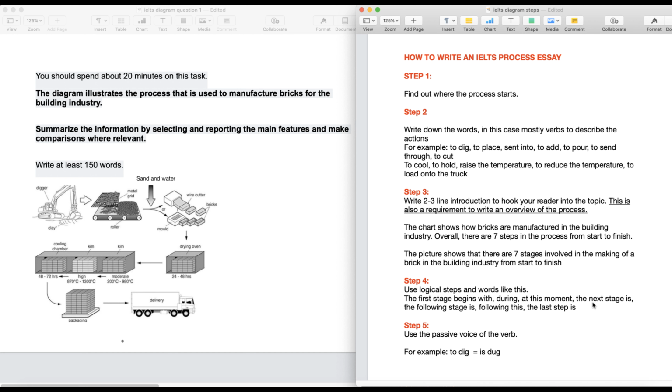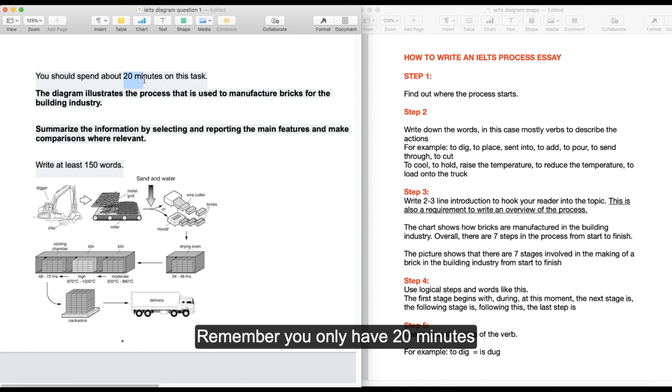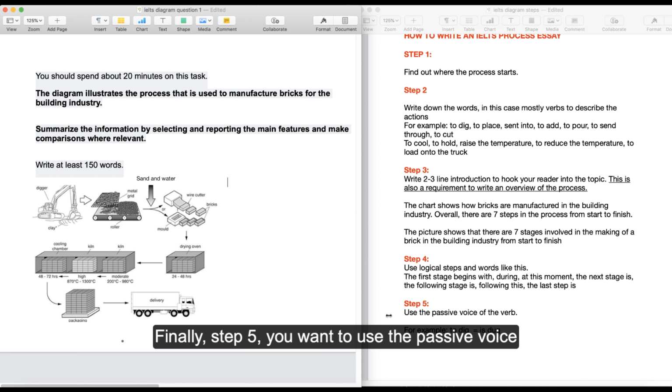Again, write down these words because it might help you to remember them and write them more quickly rather than actually remembering it. I find that writing it down, like these clues, helps me to write my essay much faster. Remember, you only have 20 minutes, so you've got to make use of every moment. And one more thing is that you're not going to use all these words or phrases. You might use some, you might not use some. So hey ho. Finally, step 5.